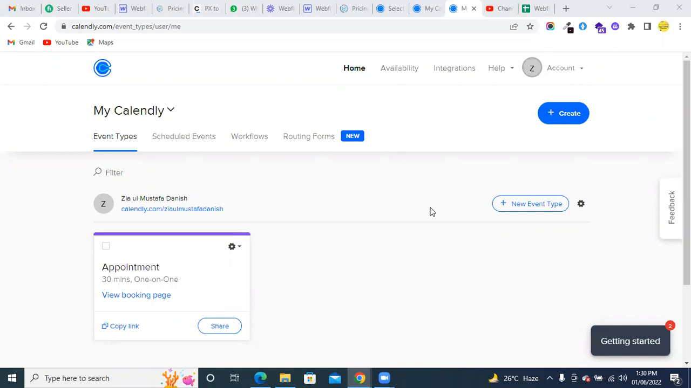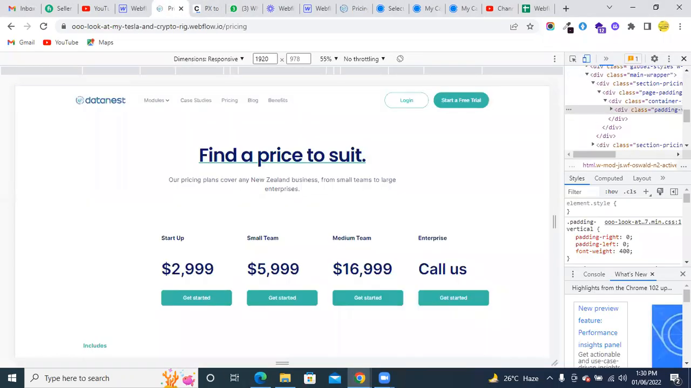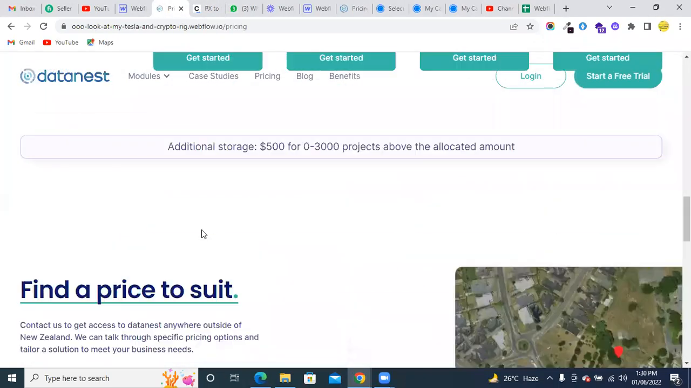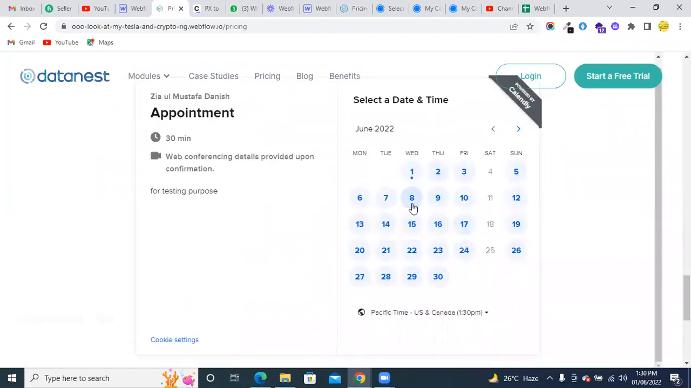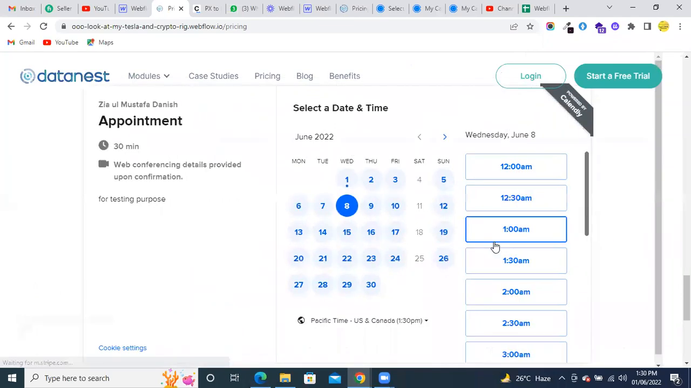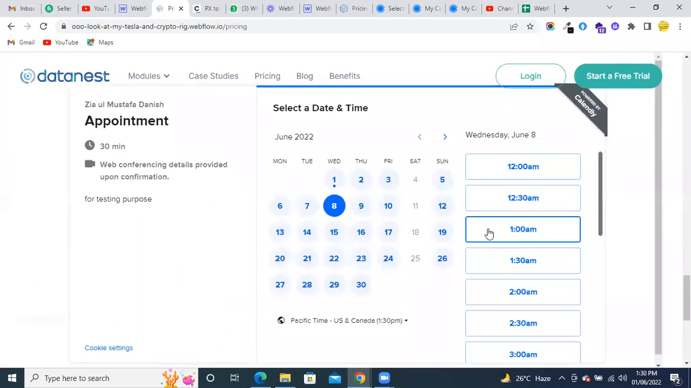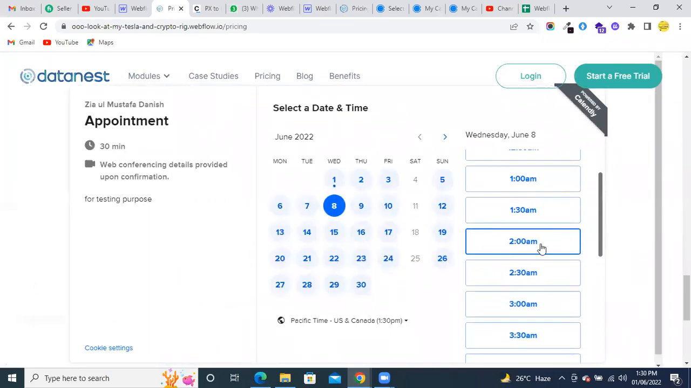Today we will discuss Calendly, how we can embed Calendly within Webflow, and how it will work. Basically, it's the published version. You can see here, when a user clicks on any date, they have an option to select a time slot.